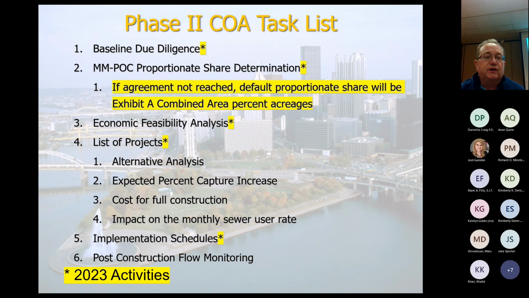As I mentioned, baseline due diligence. I wanted to point out for the proportionate share determinations, if you're not having those conversations with your neighboring communities, you need to be having those now. Please note that within the order, there is a default value. If you can't reach consensus with your neighbors, it becomes the combined area percentage acreages that are on your Exhibit A's. So if you don't agree with those, that means you need to get with your neighbor, work through that, and come up with the appropriate proportionate share within those multi-municipal areas.